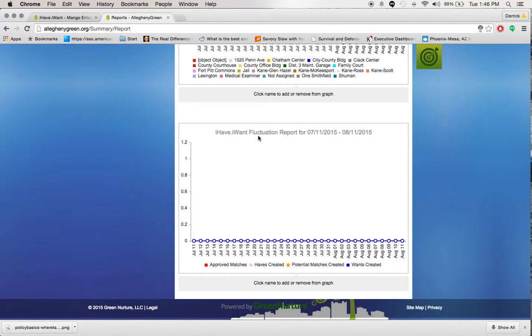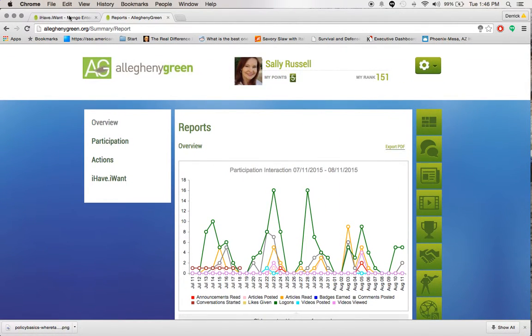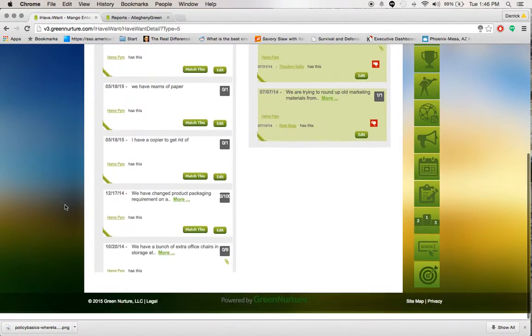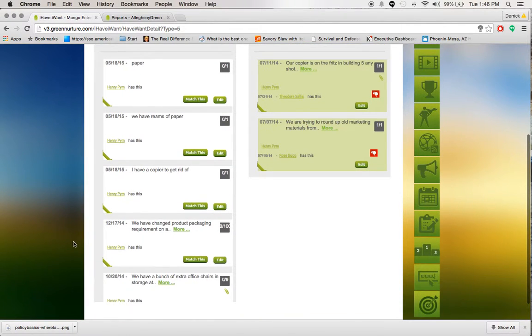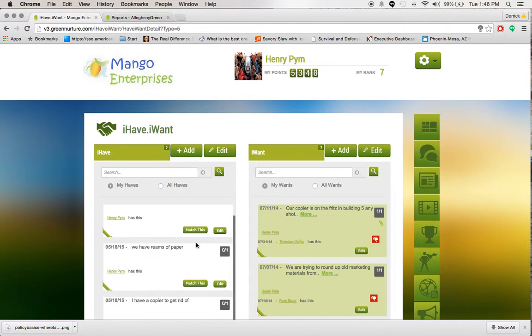You'll notice this "I Have, I Want" I didn't show you that in here because it doesn't look like there's anything active in this organization. Let me show you what "I Have, I Want" is. "I Have, I Want" is essentially an internal Craigslist for your organization. People that have something can post it. People that want something can post it, and then the system will match those two up together.